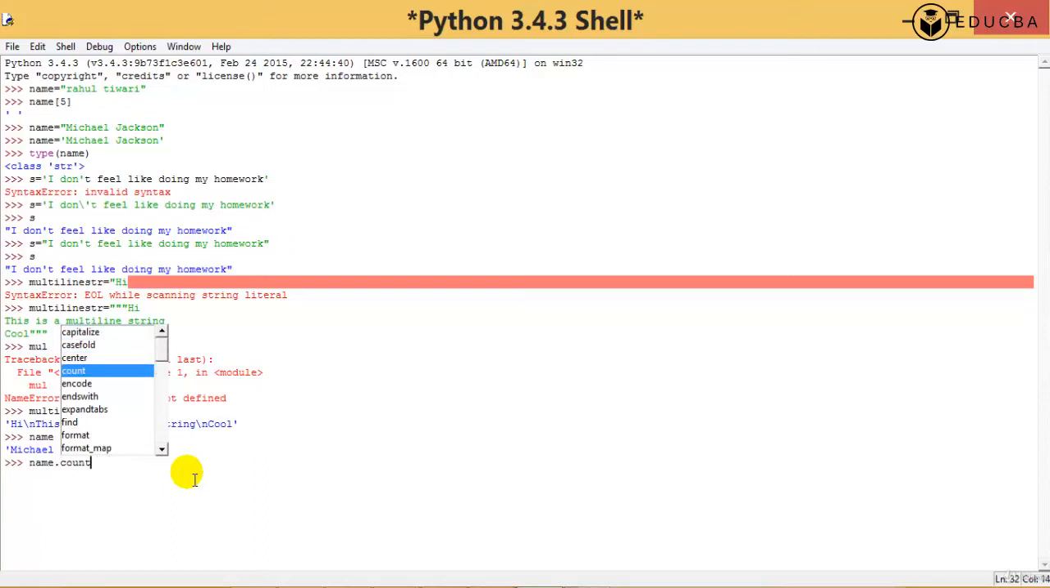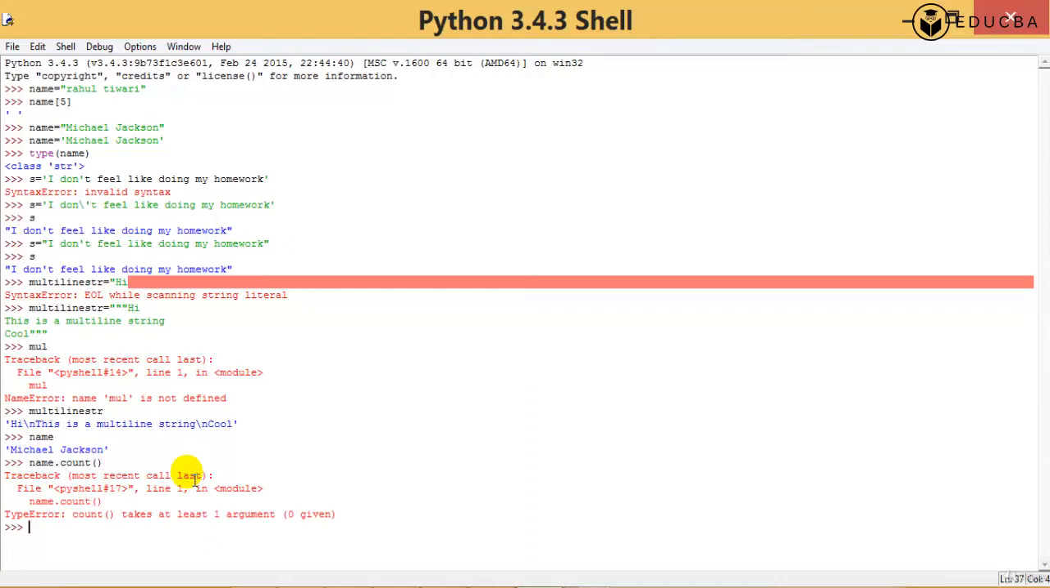Let's say name.count, and enter. What does it say? It takes at least one argument. 0 is given, which means we haven't said the right thing. Now in count, what does it require? It says sub, the substring. So name.count, let me say J. That means there is one J in your name. It counts the number of times your J appears in your particular string.